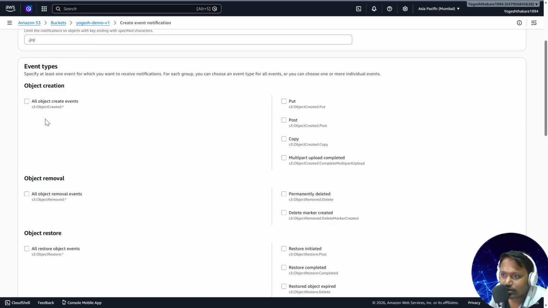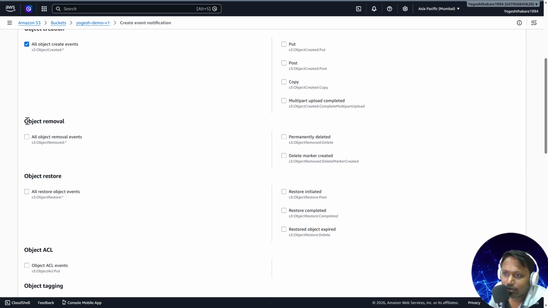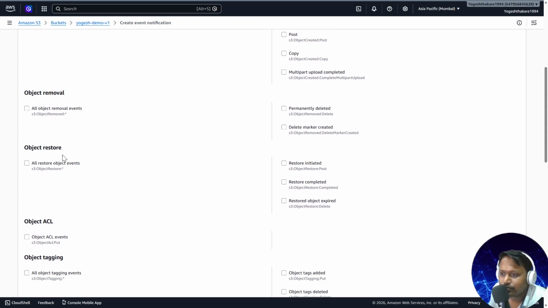Regarding object creations, you can select all objects, so whenever an object is created in the bucket, it will create an event. You can also filter out some of the specific events like put, post, copy, and multipart uploads. Whichever is required, you can filter it out. We have object removal: permanently deleted, and delete marker created. Whenever an object is removed, events may also be triggered.